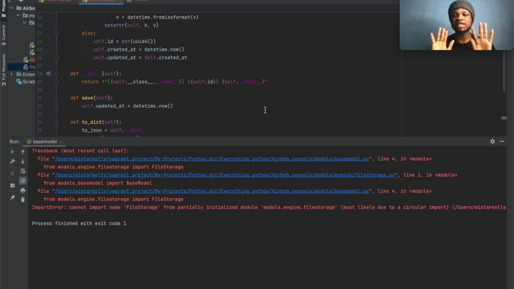Calm your nerves. Stay at a place, get a pen and a paper, pay rapt attention, because in this video I will be explaining to you every single detail. I will not be leaving any stone untouched in terms of understanding what a circular import is, what causes a circular import, and how to fix a circular import.